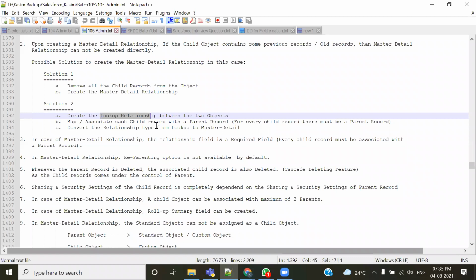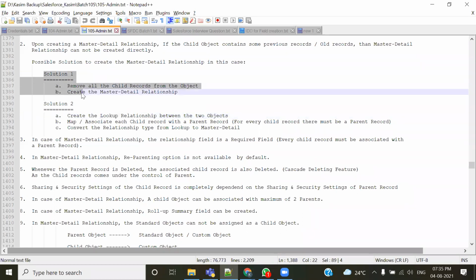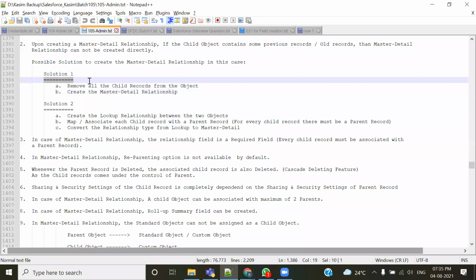But what is our aim? Our aim is to ultimately create a master detail relationship, although we cannot create it directly. Why? Because the child was having some records. So don't delete the records. Don't ever go with solution number one. That is a very impractical solution. We never ever do this in real time.